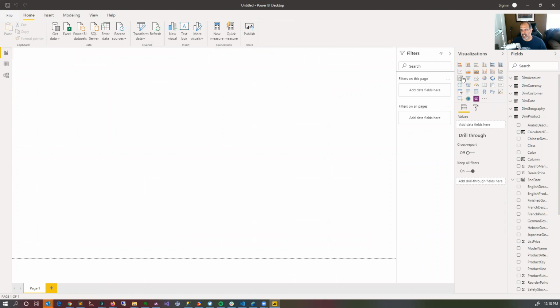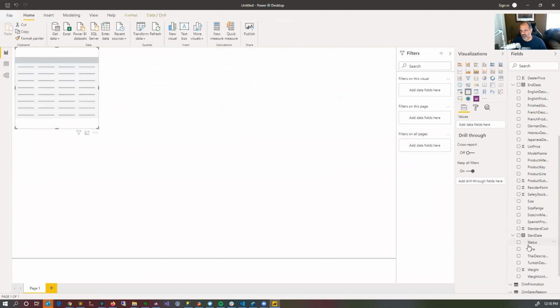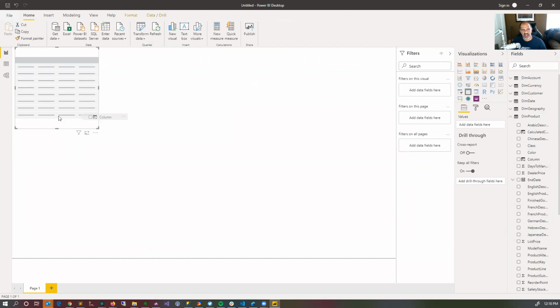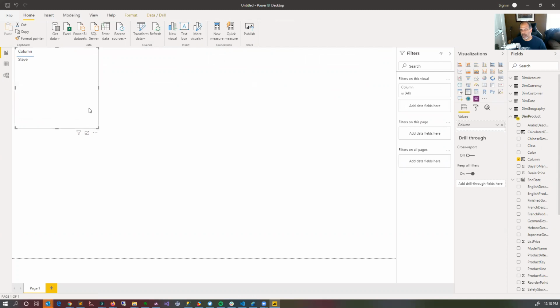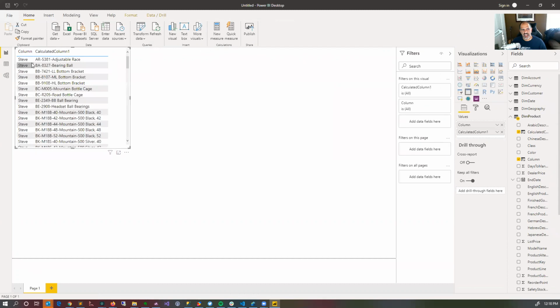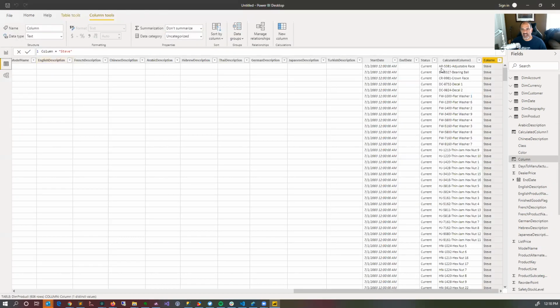pick a visualization, like let's pick a table here, and then let's drag over the column. Where's column? Over here. What would we see? We see Steve, which is what we expect. If I put the product thing over here, we see Steve with all these products. So DAX calculated columns are similar to what we expect in many other columns that exist. So I assume with this column, if I right click it, I could delete it. I could delete this, right? But let's try something else.